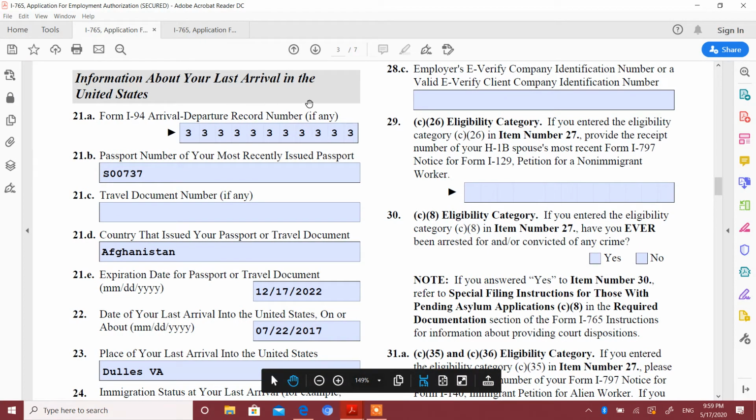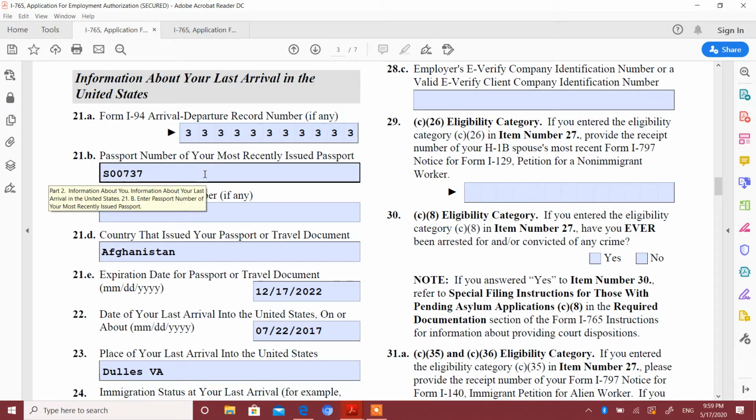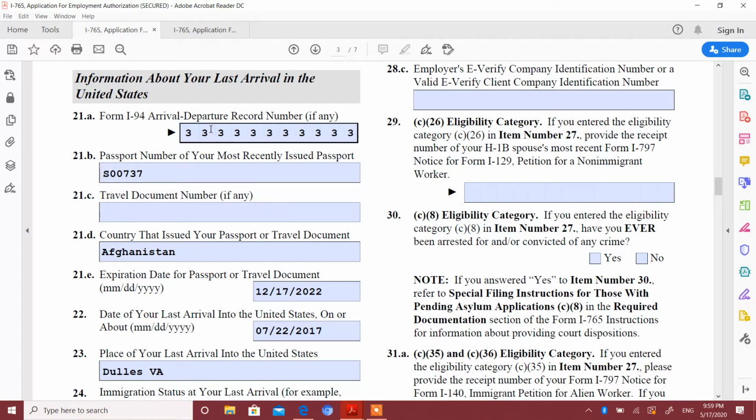And here it says information about your last arrival in the United States. When did you come to the United States, and what was the first date and time that you entered the United States? And you put the form I-94 arrival departure number. How to get this number, I will explain in a short video separately. And 21B passport number, put your passport number. Travel document number, if you do have a travel document, put it in here. If you don't, leave it blank. 21D country that issued your passport or travel documents, you just put your country here.